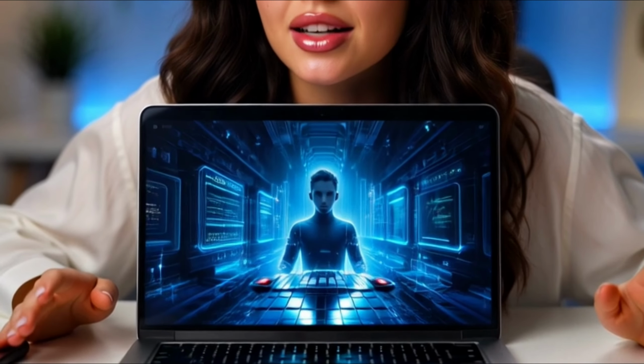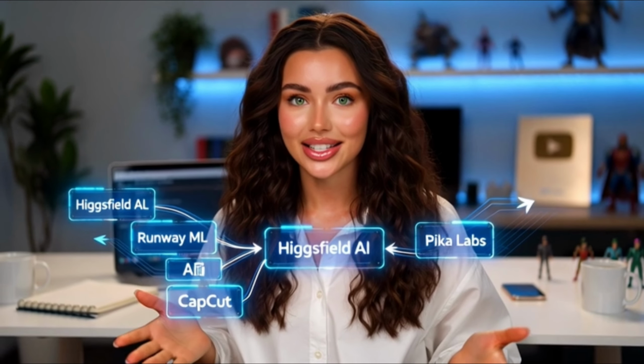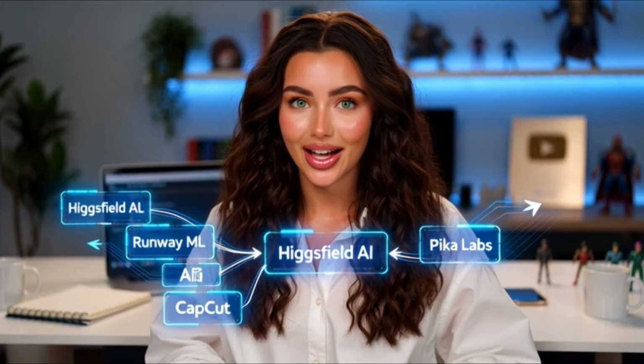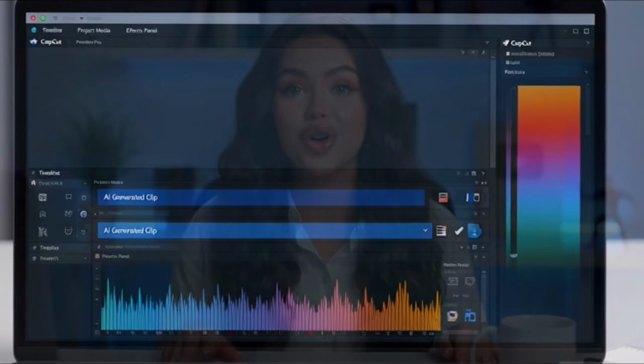What started as a simple text prompt is now a cinematic scene ready to use for YouTube, ads, or social media. But creating the video is only the first step. To make your content look even more professional, you can combine Higgsfield AI with other powerful AI tools. For example, you can export your video and edit it in tools like CapCut or Premiere to add music, captions, transitions, or color grading. Let's see how that works in the software.